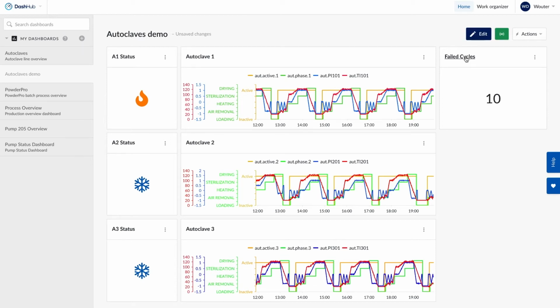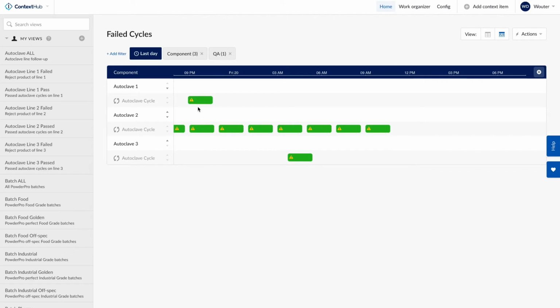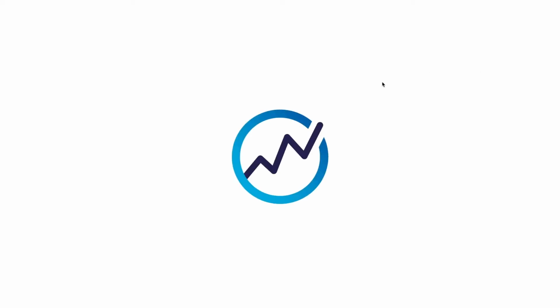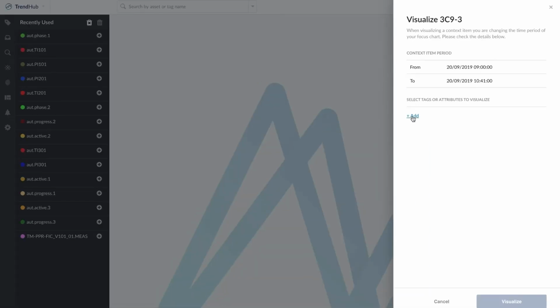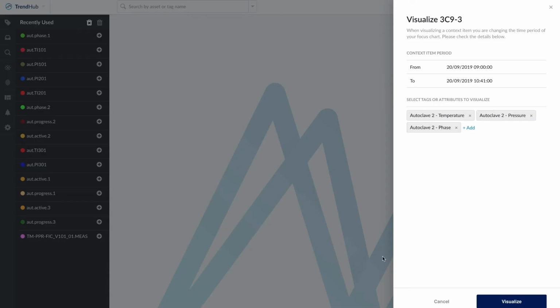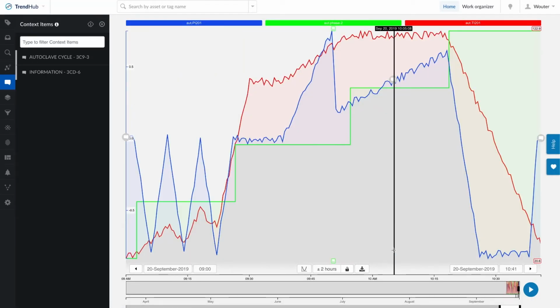Now then whenever I see that we've had some failed cycles, I can click this one, right? I get an overview of all the cycles that failed in the last day. And I can use that as a starting point. Maybe I want to visualize this one. So TrendMiner is going to ask me which of the attributes do you want to add. So I'm going to select temperature, pressure, the phase here. Yeah, and maybe I can get an idea of why quality was bad in this case.